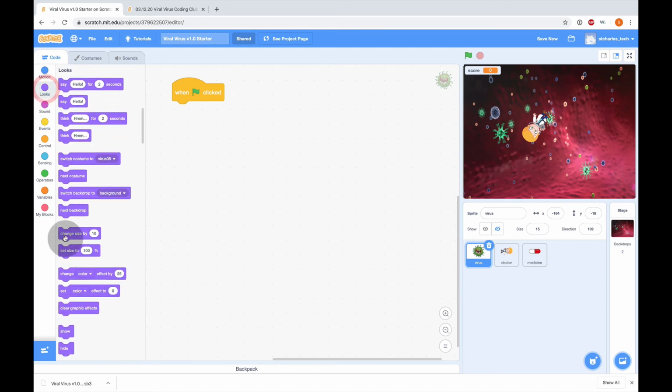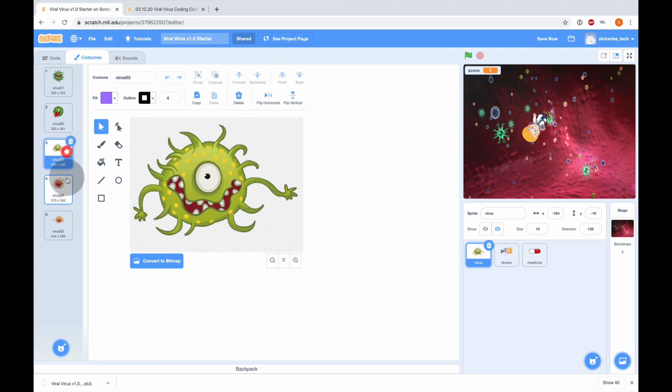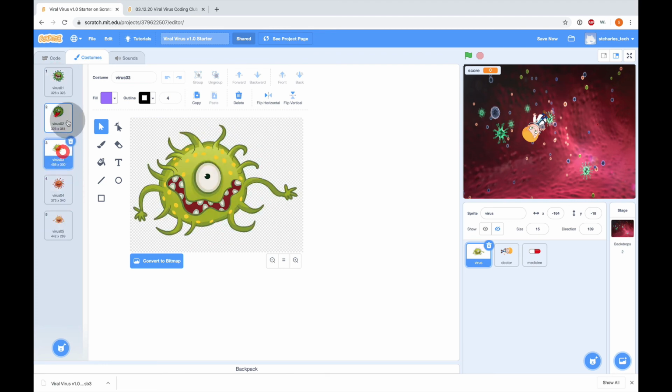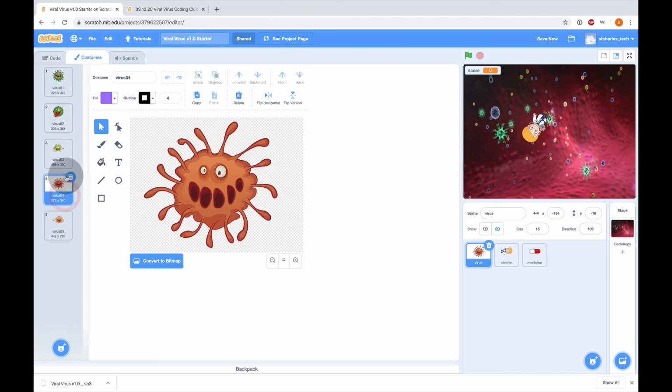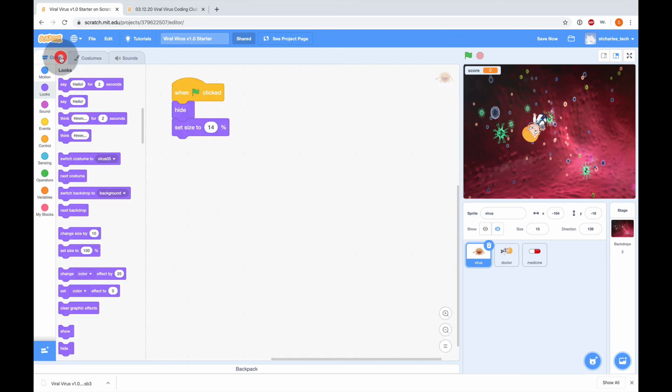We go to looks, grab the hide block, and then we're going to grab the set size. Whoops, wrong one. Set size to 100%. We're going to change this to 15%. I want my virus to be very, very small. And just a FYI, if you go to costumes, you can pick different types of viruses. So yeah, you can pick any of these and it will show up. Just go ahead and click on the one that you like. Let's change it to this one right here. This virus looks pretty nasty.